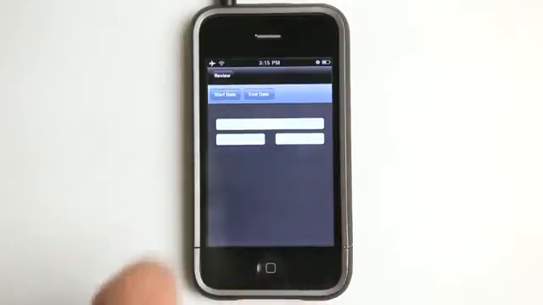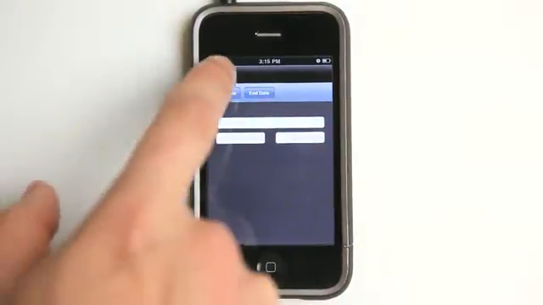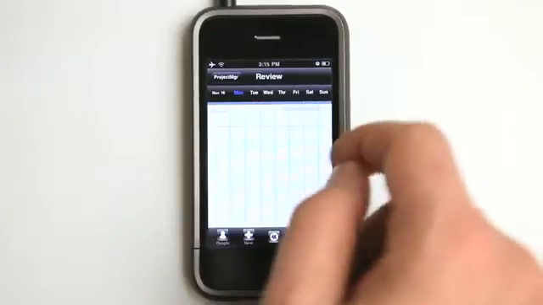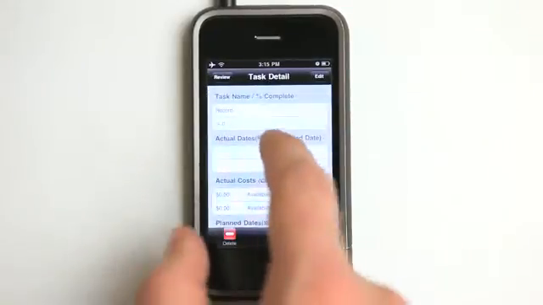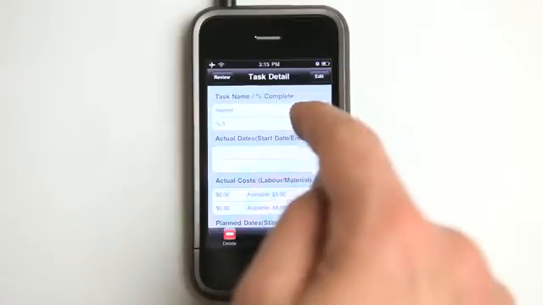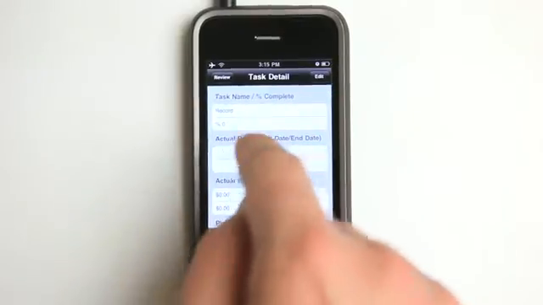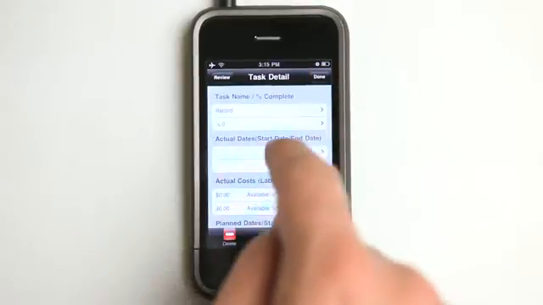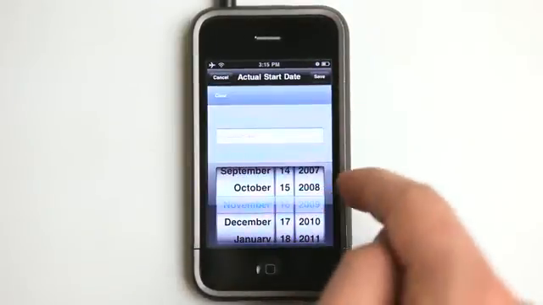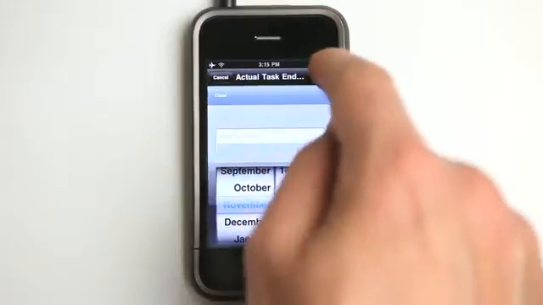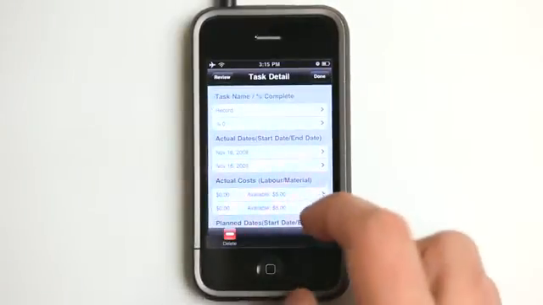I can go and add another item right here if I would like, or I could go back to the review tab. You'll see that the item is up here and it just kind of goes all the way across. I can tap on it and then come in and add those actual dates, the start date and the end date. Click Edit and then tap on that. Let's leave it at today's date, and then let's set the end date at today's date as well.